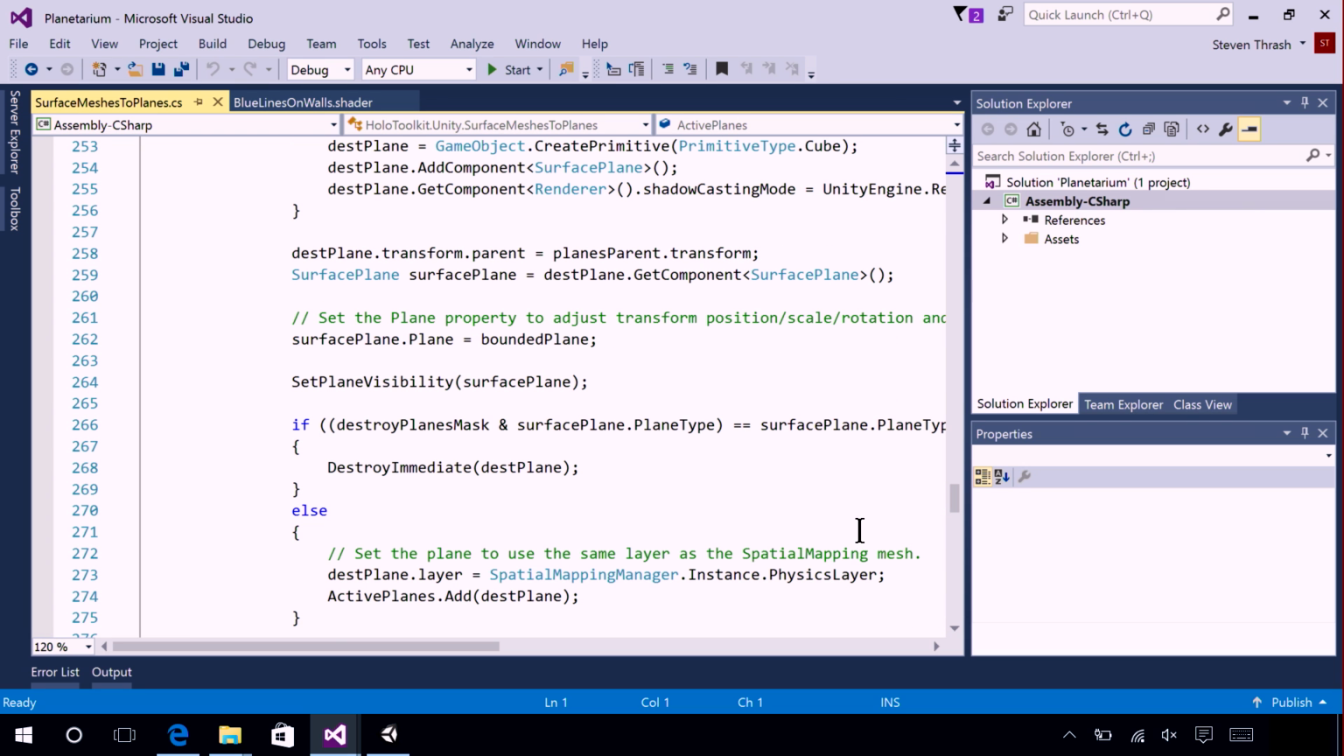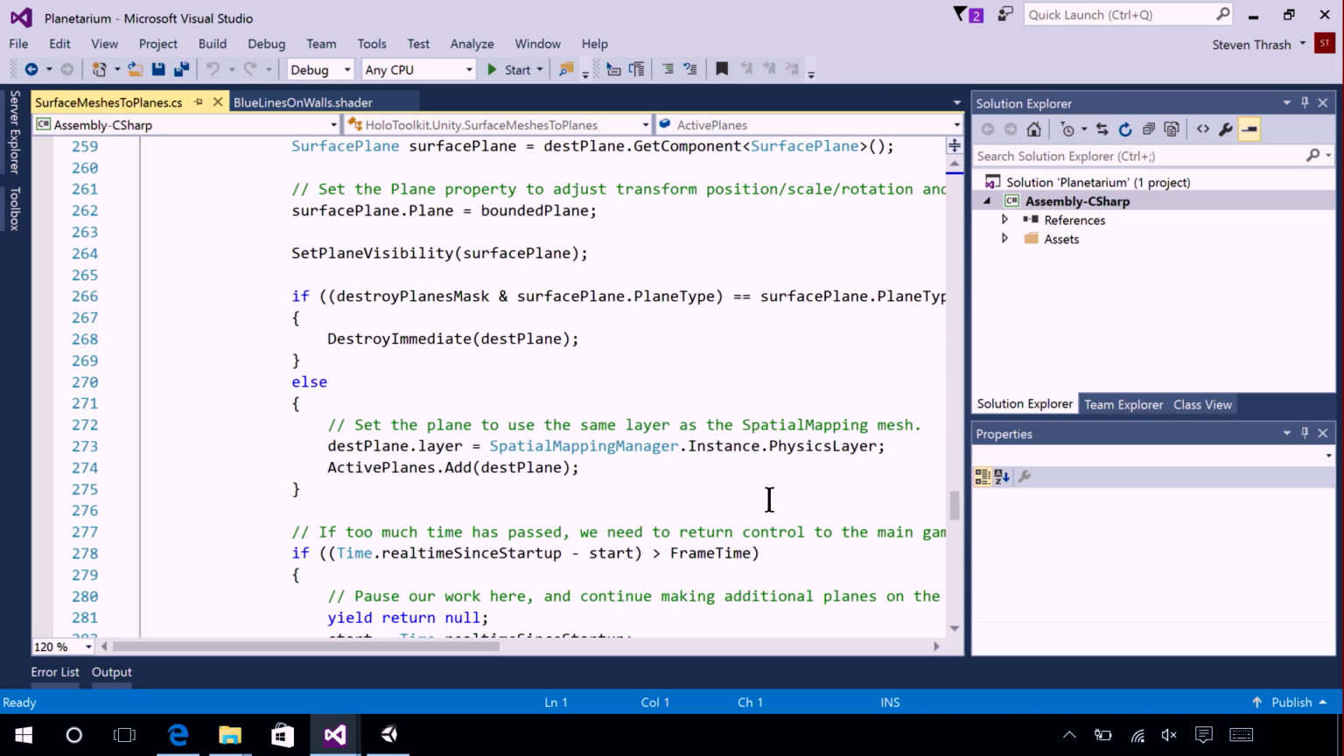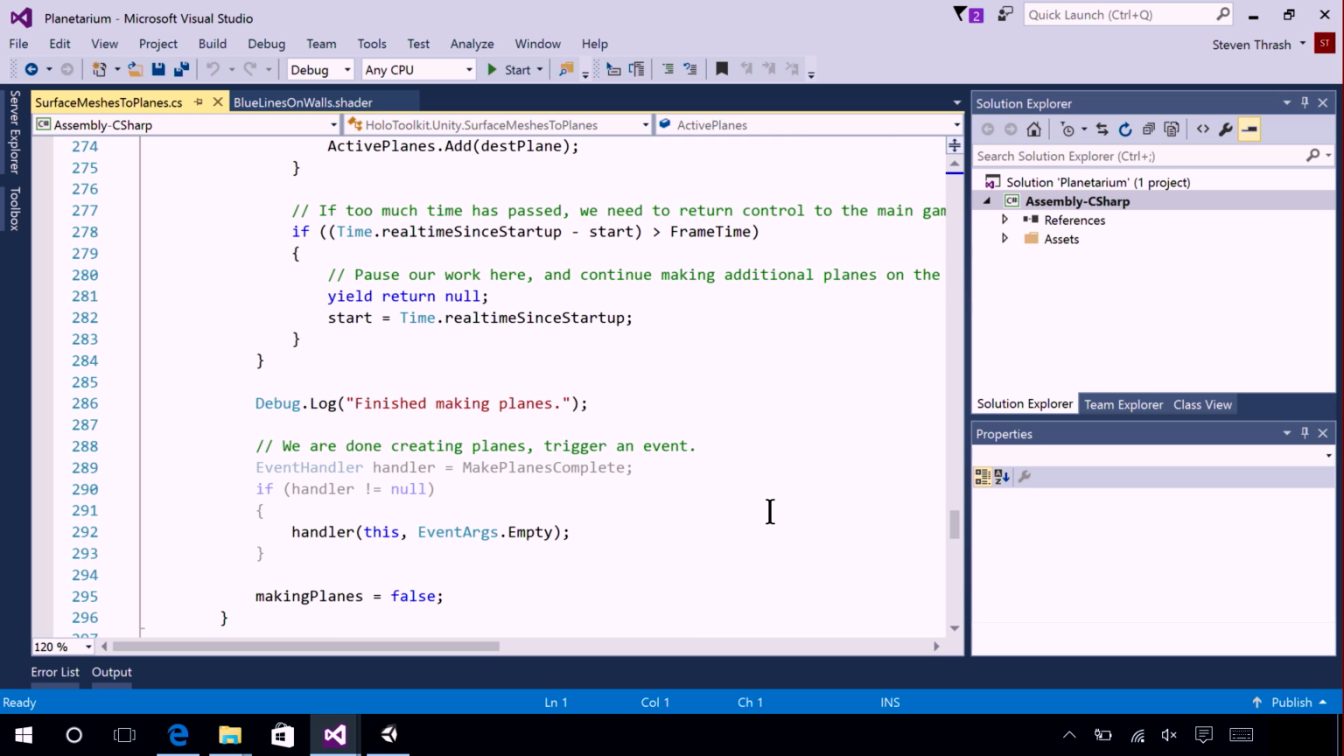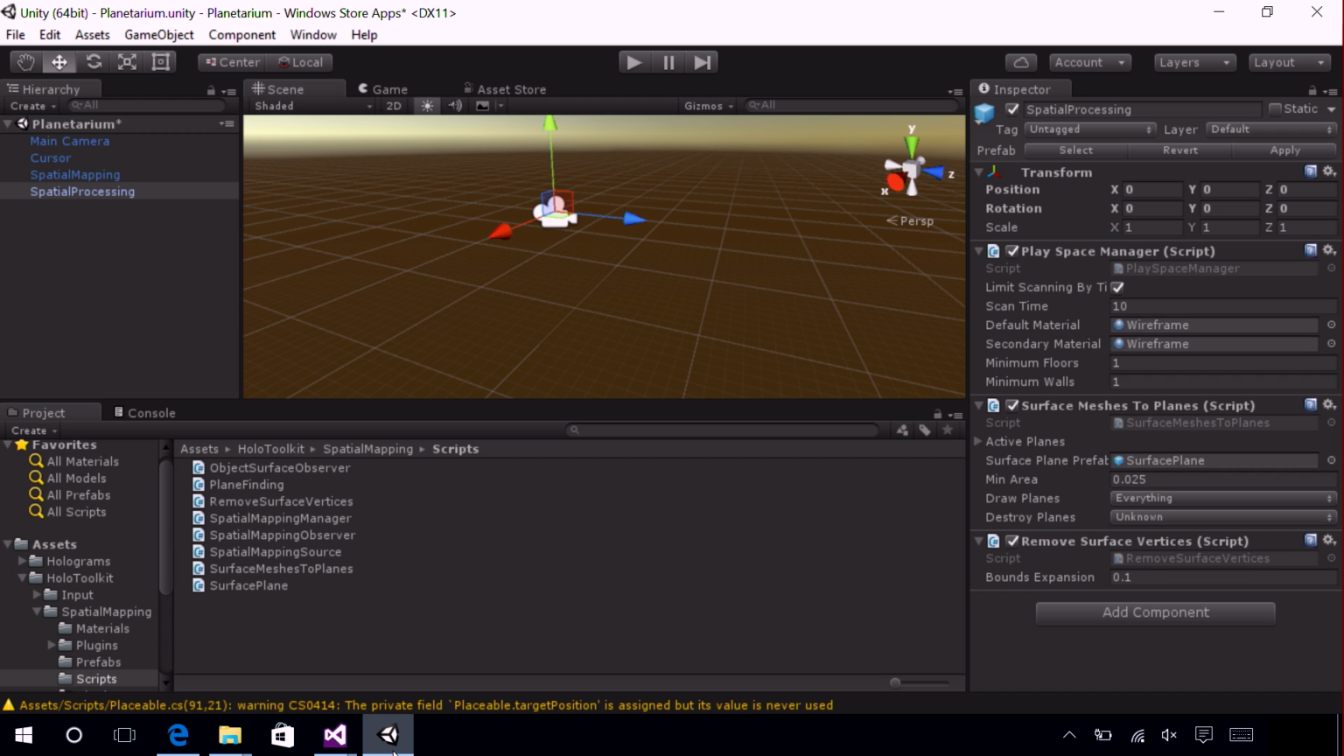So again, if you wanted to have round tables, you would go ahead and destroy tables so that you could preserve the round spatial mapping mesh instead of using square planes. So once we're done making planes, we now have surfaces that we can put objects on for our science fair booth. So to make our application more exciting, let's add some holograms to our scene that we can set on the planes that we just found.